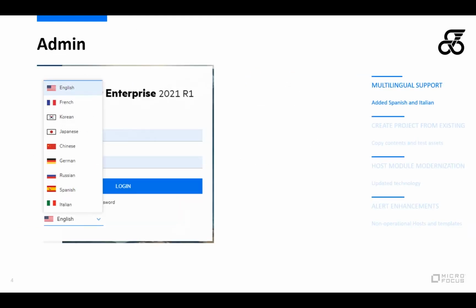If we start in the admin module, the multilingual support has now been expanded to include Spanish and Italian in the user interface, and this goes of course for the application side of LRE Enterprise as well.